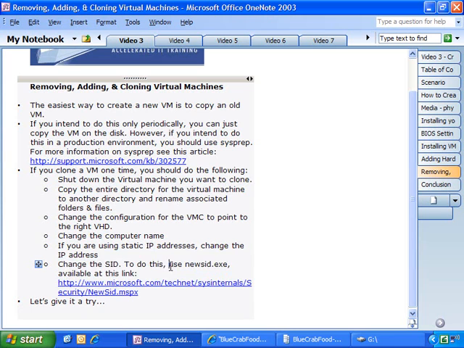Now to do this, you can use this utility called newsid.exe. It's a free utility. Originally, it was made by Sysinternals, which was a separate company. Now Sysinternals is fully owned by Microsoft. They were bought by Microsoft, so now this is actually a Microsoft utility called newsid.exe. It's just a little command line utility. You do newsid /a. It automatically creates a new SID on the new computer.